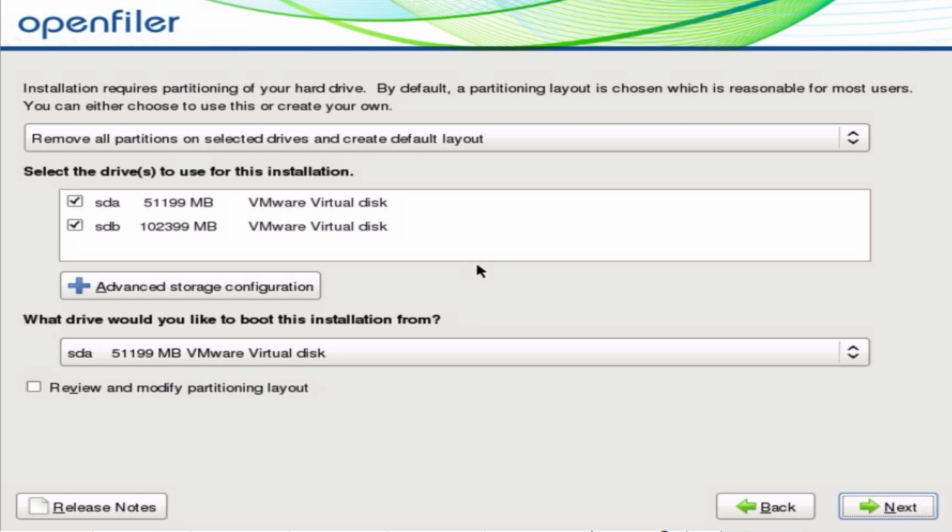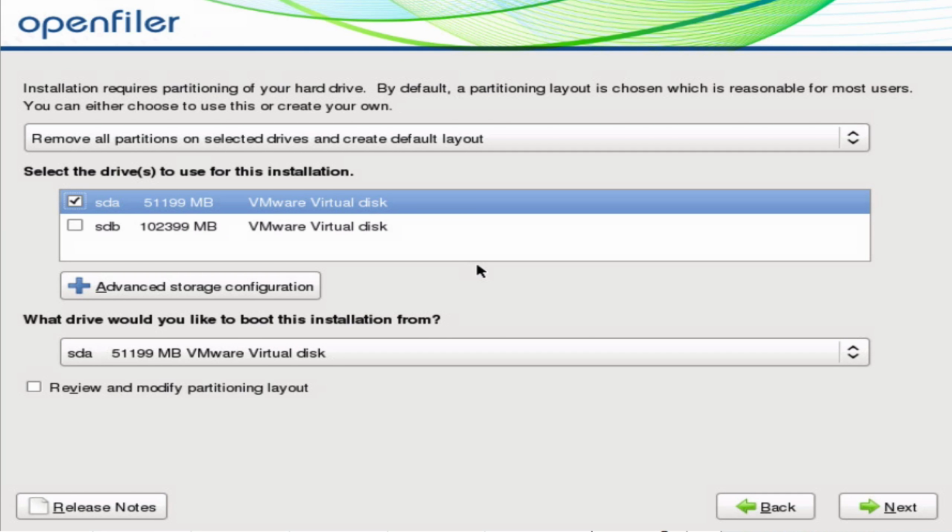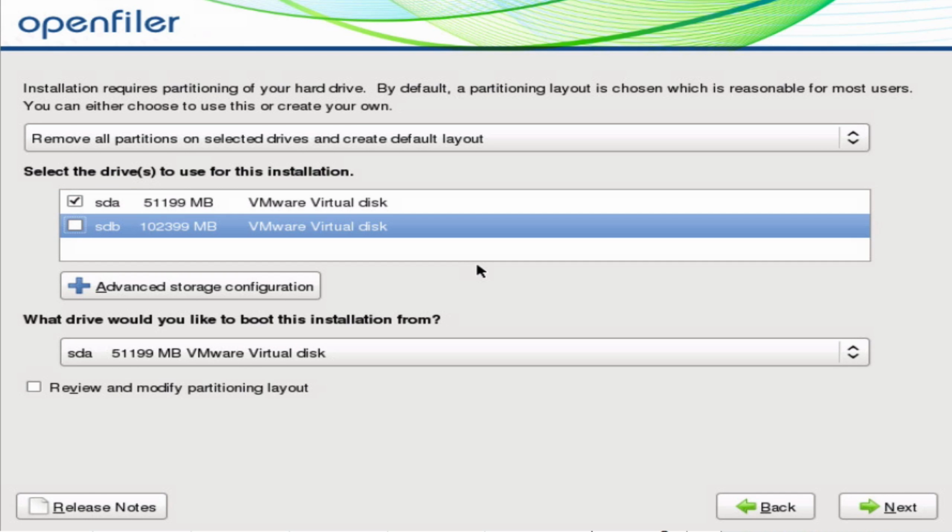Now, for this virtual machine, I have two drives mounted to the machine. I have a 50 gigabyte drive that's going to be used to host the OS, and then another 100 gigabyte drive that's going to contain the storage that we're going to offer up to other servers for this example. For the installation, I want to make sure that I do not have both selected, but only the first drive where I actually want Openfiler installed. By selecting both drives, Openfiler will spread the installation across both virtual disks, and we don't want that. We want Openfiler completely installed on the primary SDA disk. So once we unselect SDB, we're going to navigate down to the next option and leave the defaults all the same.